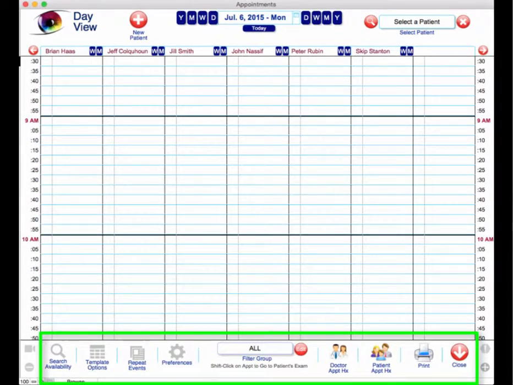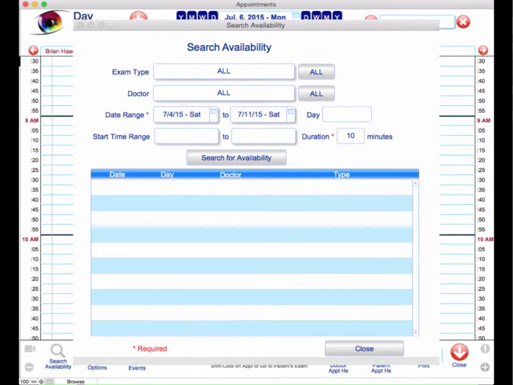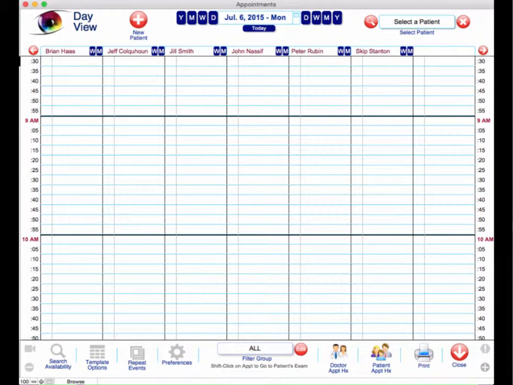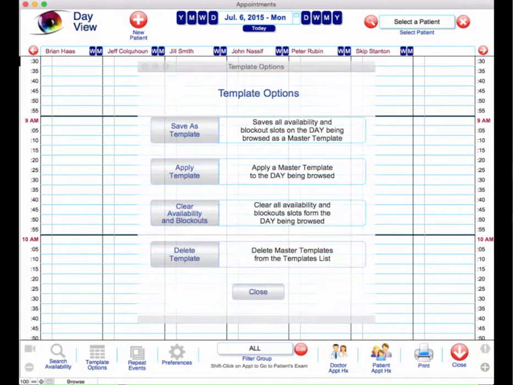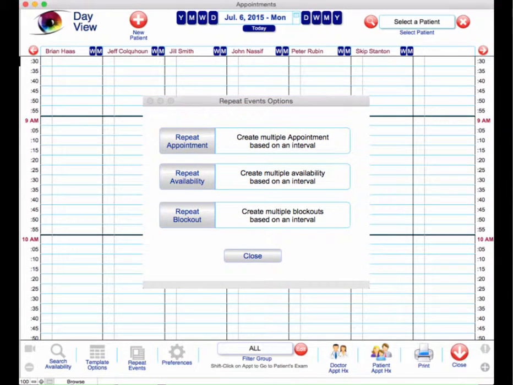The bottom row of buttons allow you to customize the appointment module in great detail. On the left is the Search Availability button, which allows you to search for available appointments by doctor, exam type, date, and time. The next button over is the Templates Option button, which allows you to create master templates to save or remove the availability and blockout slots. The third button is the Repeat Events button, which allows you to create appointments, availability, and blackouts repetitively.